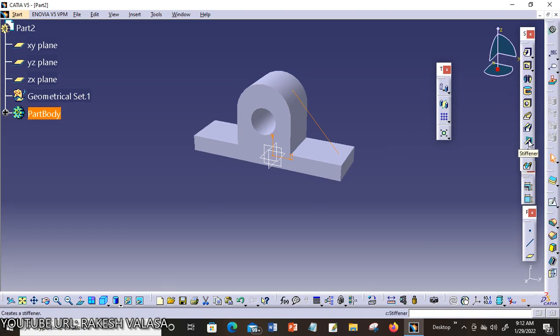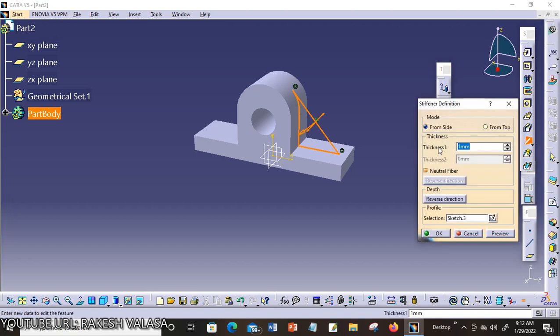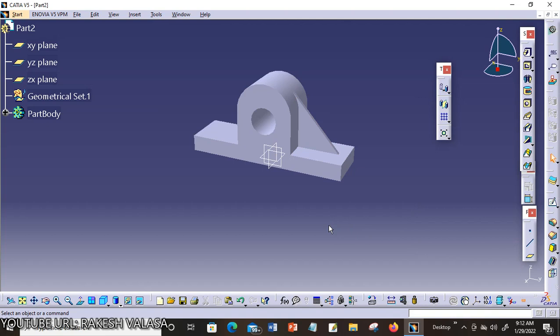You need to choose the stiffener tool. Same as before, you need to apply the thickness depending upon your requirement. You can choose neutral fiber or not. Now click on OK. These are the two examples of how to add a stiffener to a model. One is the vertical edge, another one is the curvature edge. Let us see the third model.